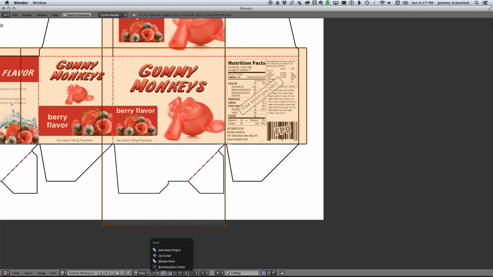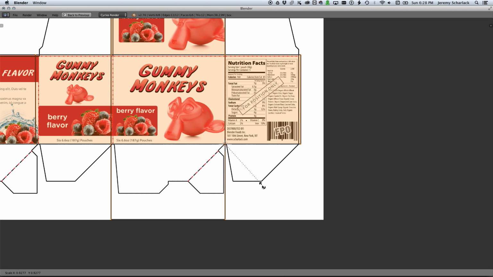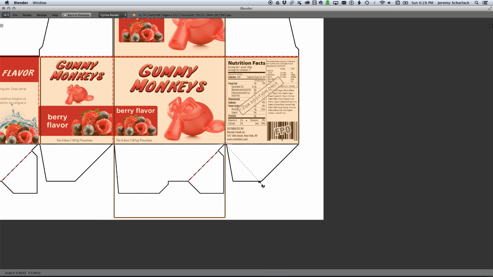And I can use that as what's called a pivot point. And so I'm going to pivot to the 2D cursor. It means that you can pivot to that, but it also means you can scale to that, which is important, which is exactly what I want to do right now. So I'm going to scale, and you actually see it's pretty close.